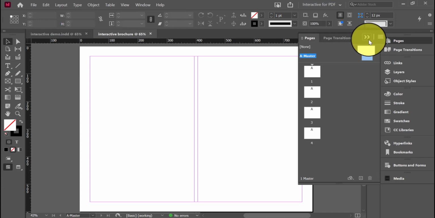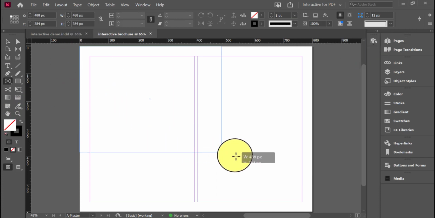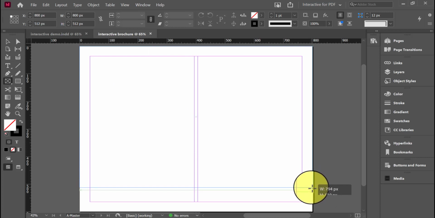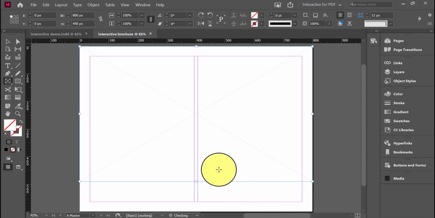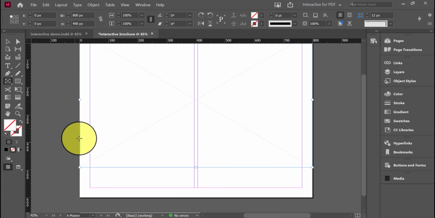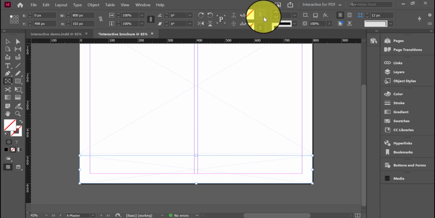I know that I want all of the actual brochure content to be at the top, and I want people to access the navigation buttons on a bar at the lower end of the page. So I'm going to create a frame to remind me where I need to place content. This one will remain empty for the time being. Then I'm going to create a separate frame below that, which I'm going to fill with color.